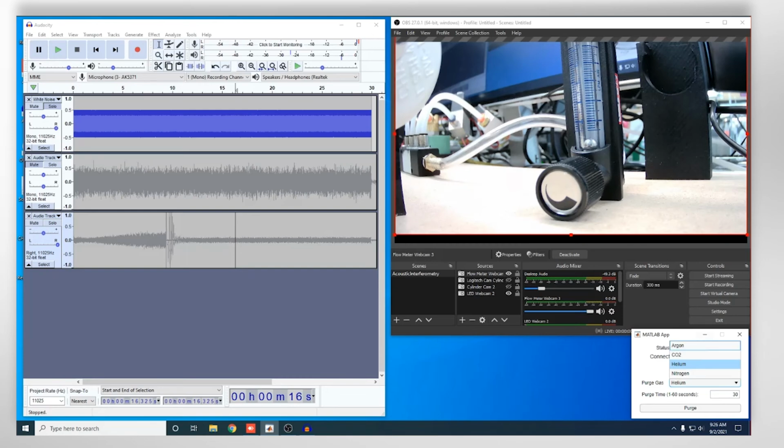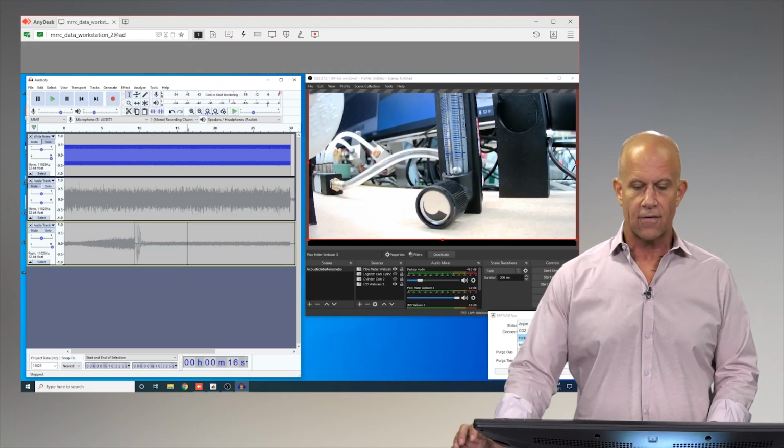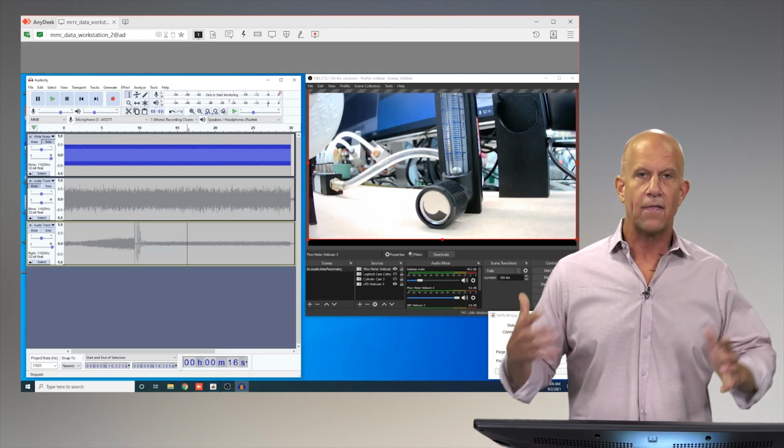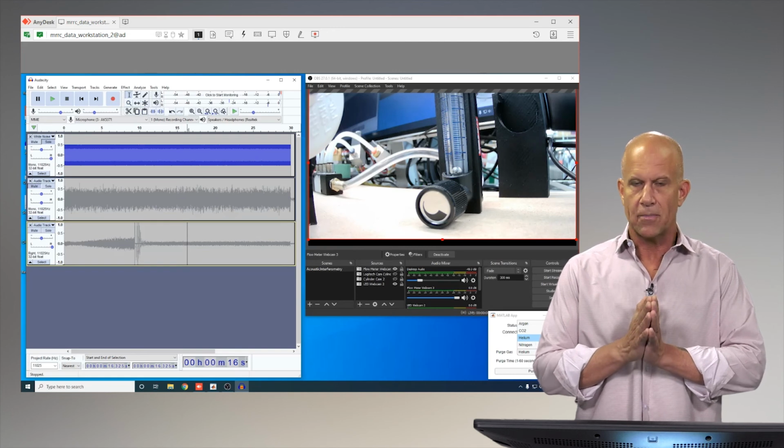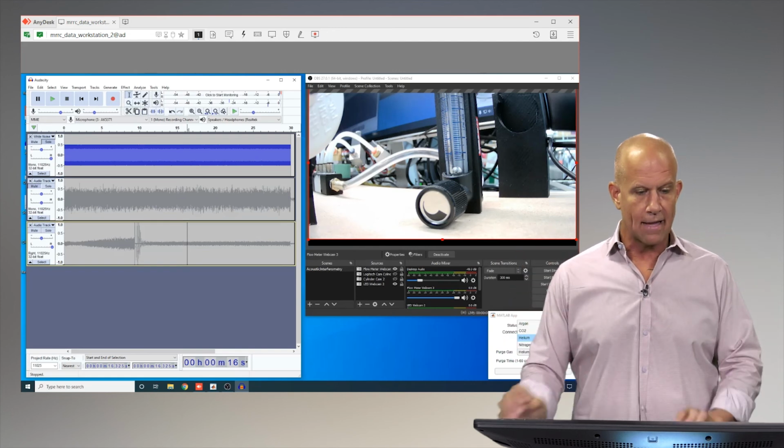You can see you have a selection of 4 different gases. You can purge for different amounts of time. You can not only do white noise, you could, for example, chirp different frequencies and look at it. You have a lot of versatility here on this remotely accessible instrument to remotely collect data.